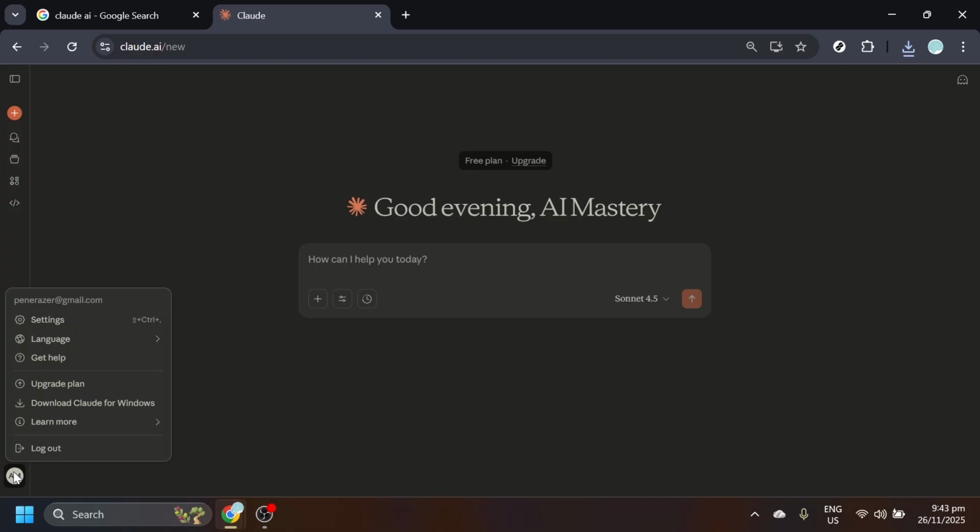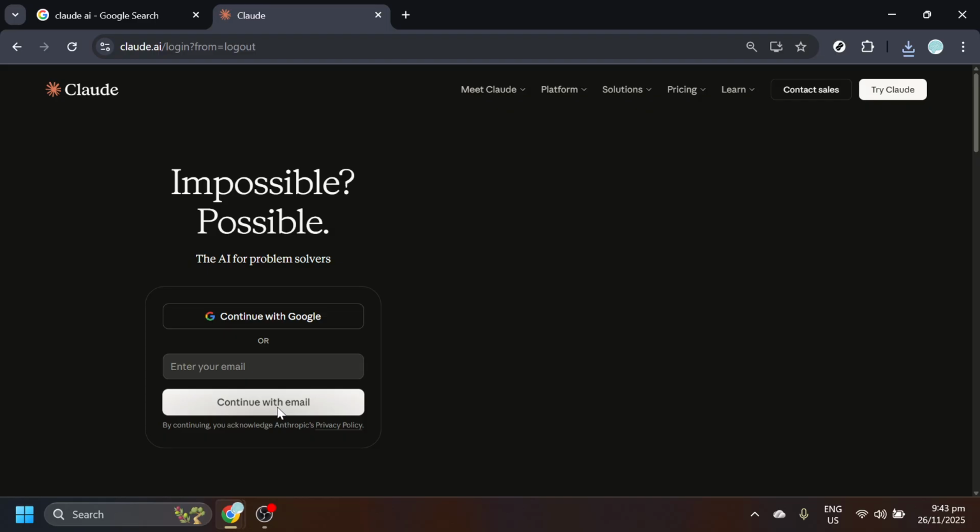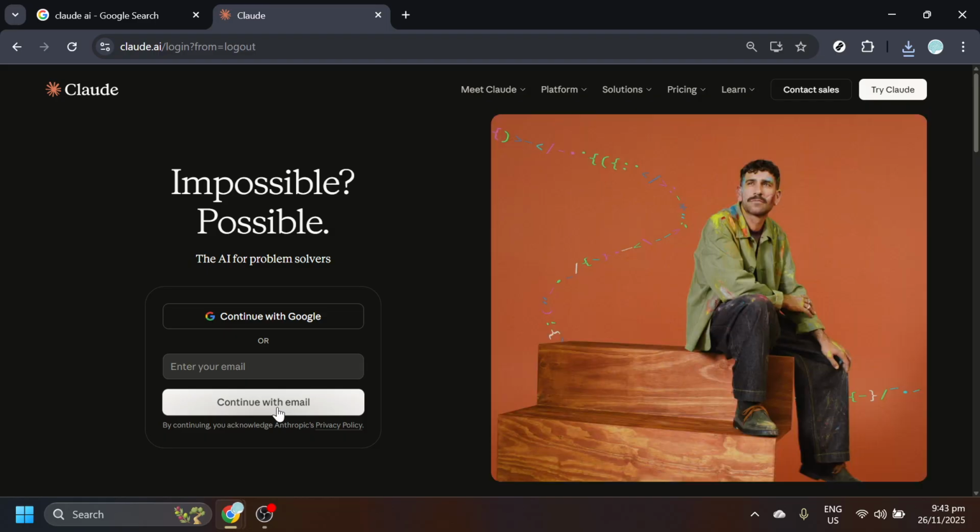From the Profile menu, select Logout. This signs you out of the current account. Your existing conversations remain tied to that account, so nothing is lost. You'll see them again the next time you sign back into it. After logging out, the sign-in screen will appear.